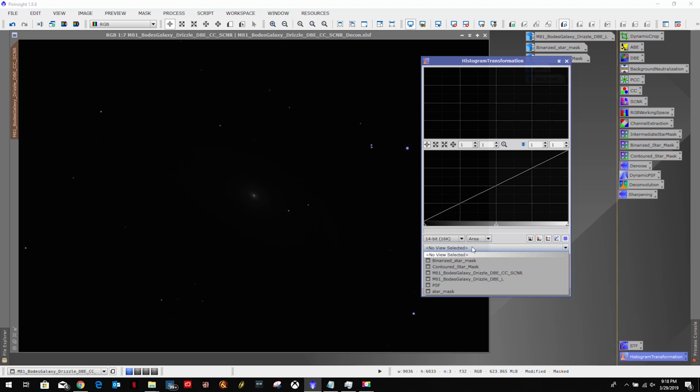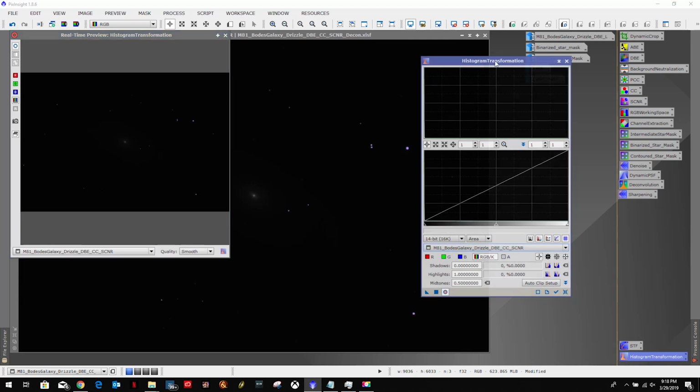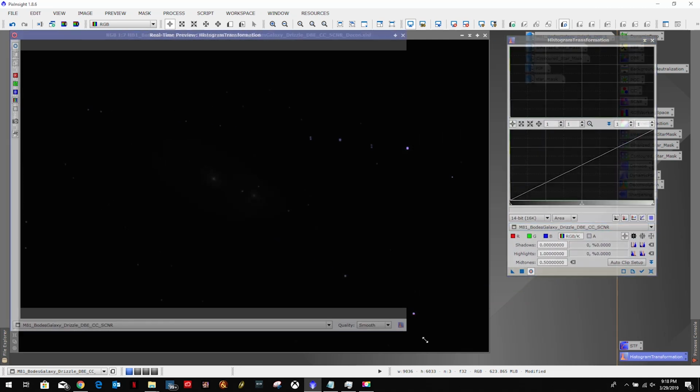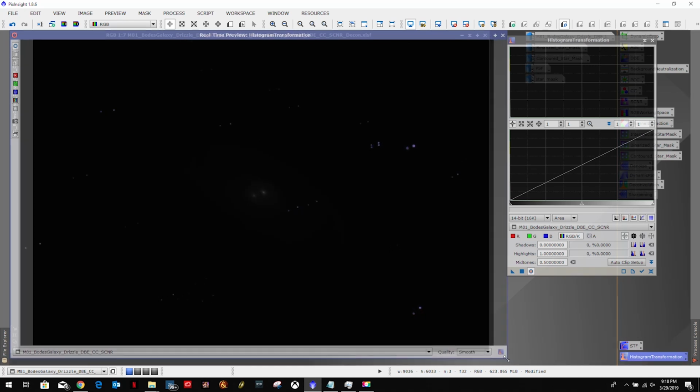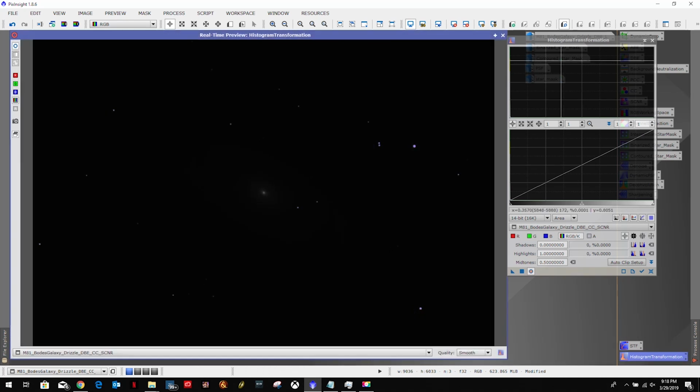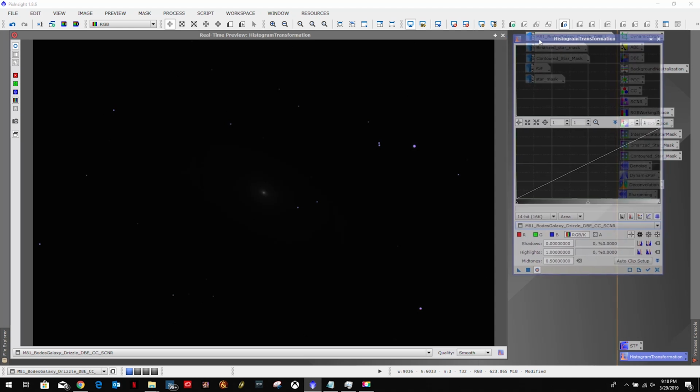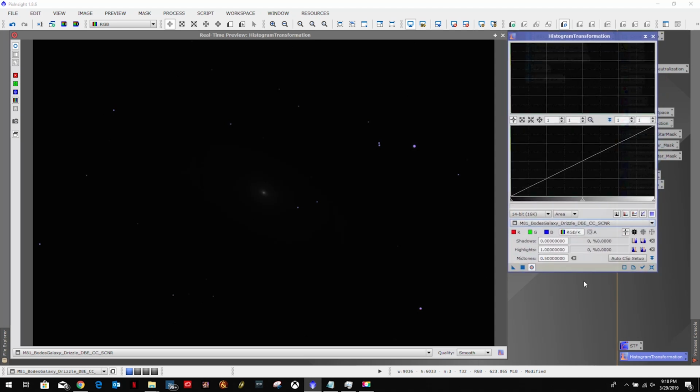and we're going to select. First thing I need to do is remove that mask. I'm going to select my image here, open up a real-time preview. And this is actually fairly straightforward. We're just gonna drag this midpoint slider over.